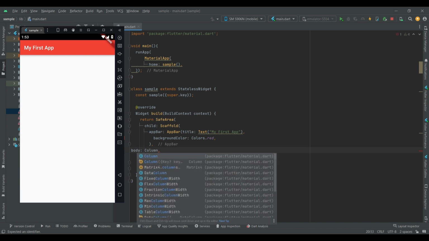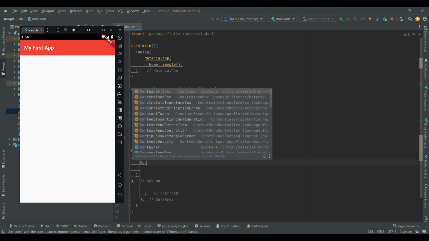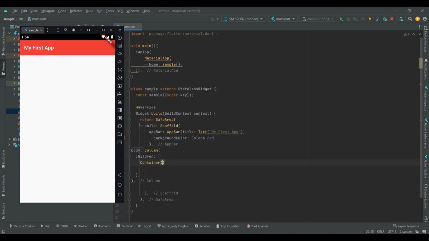and type column, the keyword, and this column has children. This children contains a list of widgets. The widgets may be container or anything, and I am giving the height and width for this container.